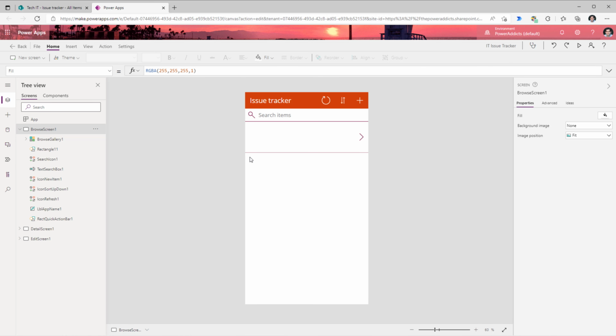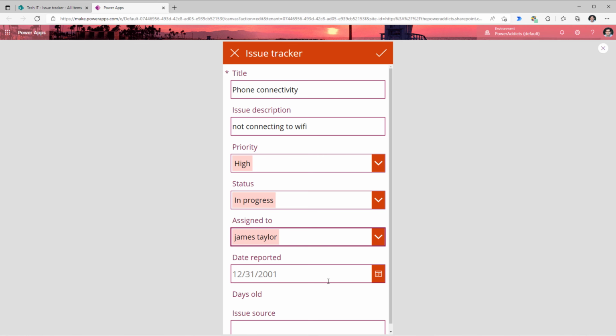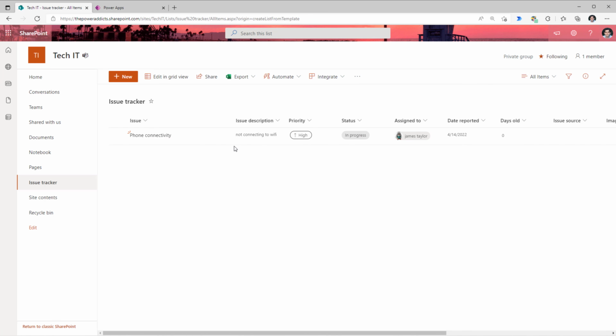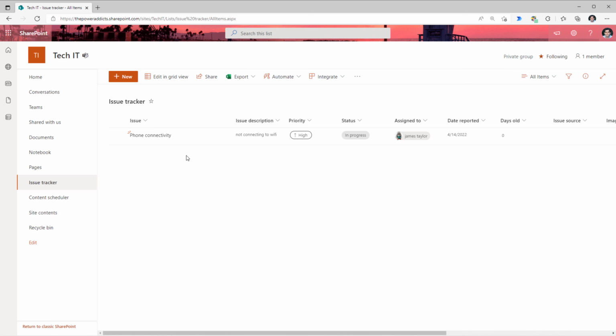Here is the 3-screen app. I can preview this, add an issue, fill out the details of the issue, and submit. The items that I'm creating through the Power App will be added directly to that specific SharePoint list. The Power App is a standalone Power App, so I can access it from the mobile experience so users can interact with the data of the list.